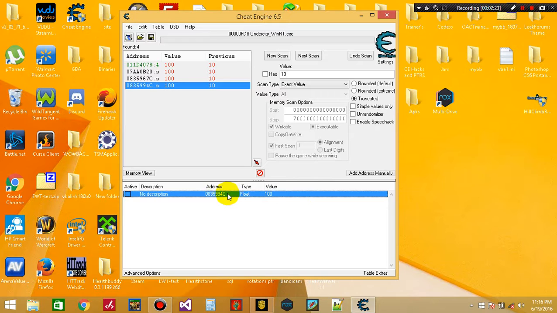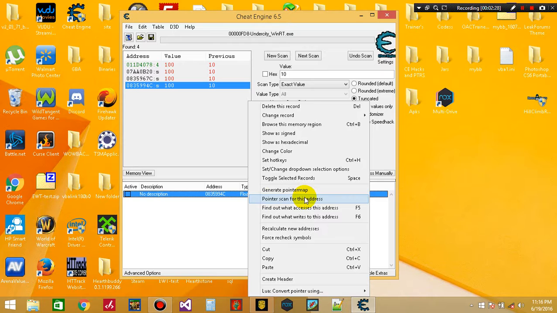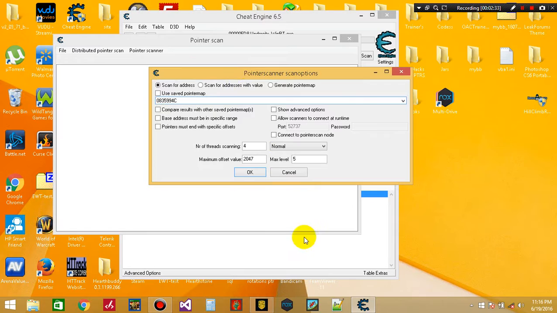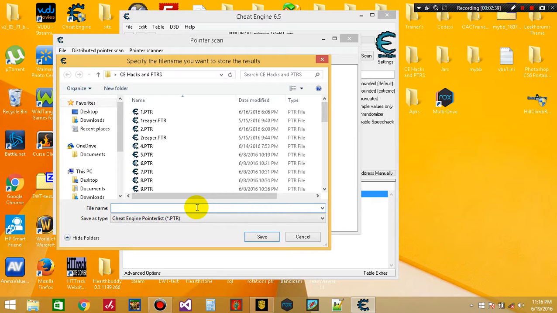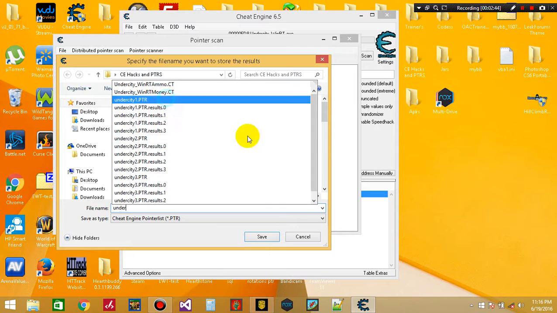So what you're going to do is go over here, as you can see, and you're just going to right click it and then go to pointer scan for this address. And then don't edit anything on this screen. Don't press anything but okay. Save it or whatever you want. I'm going to save mine as Undercity 1.